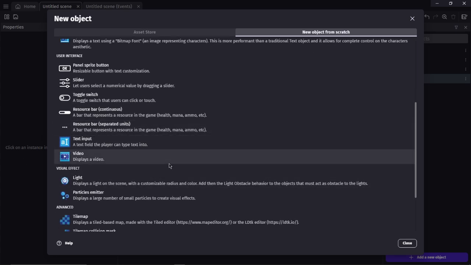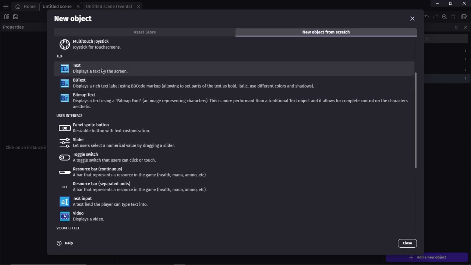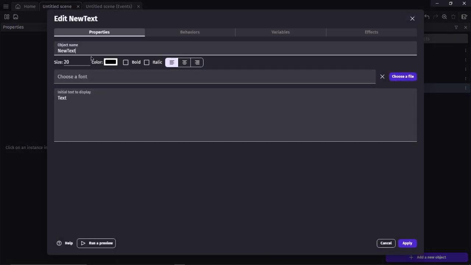You use text. Name this text points, and you're just cutting the UX. You don't need much of that. You can change the size to around 30.